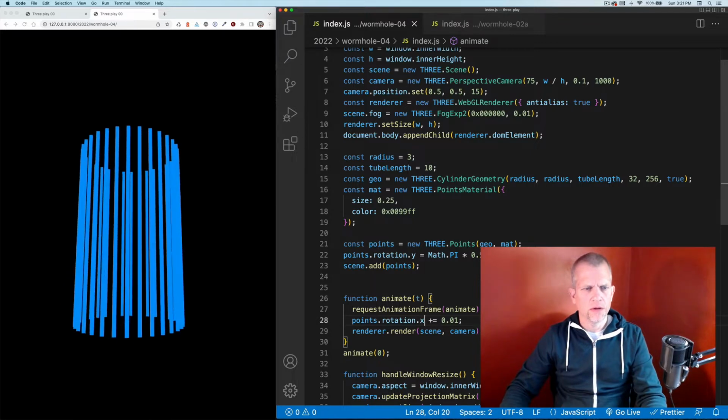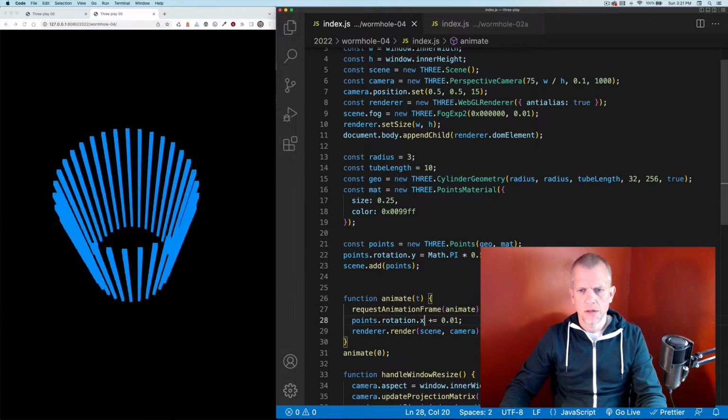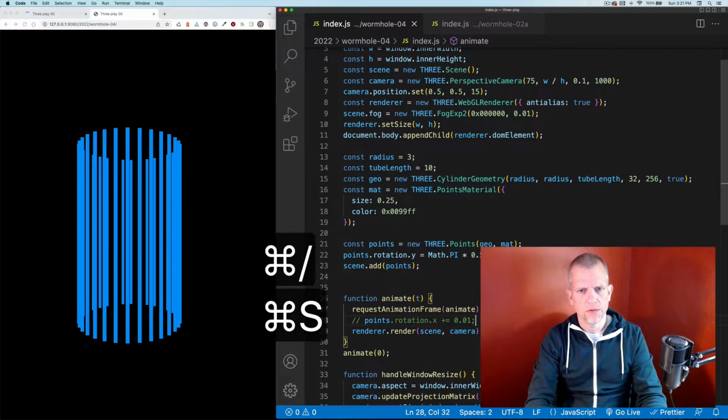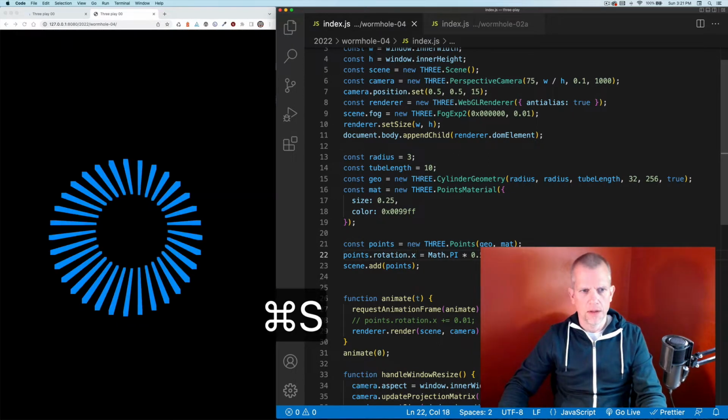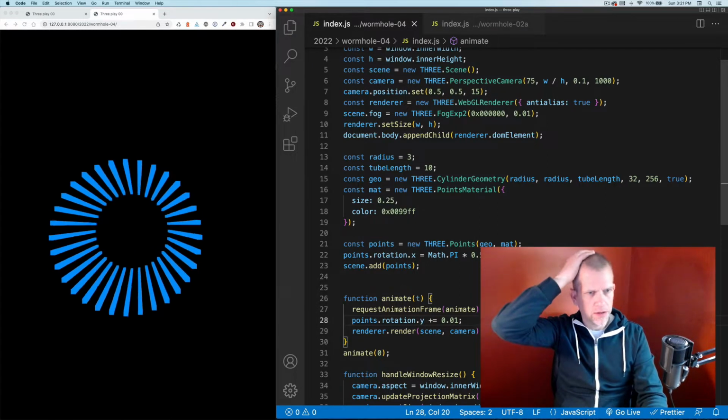That looks weird. That's not what I'm expecting at all. Comment that out for a second, see if that point's rotation is correct. Nope. Yep, that's right. And now if I rotate y, it should spin like that. Good.